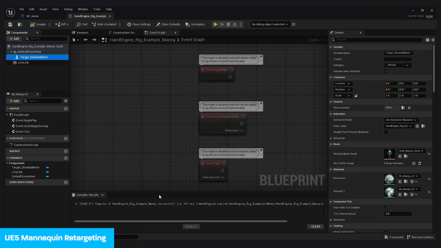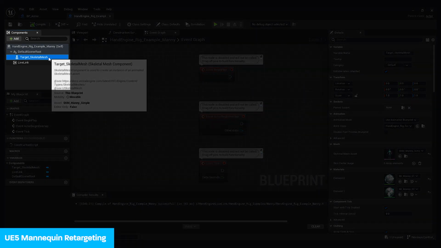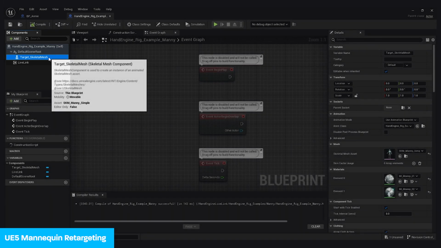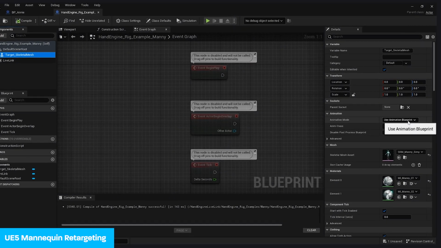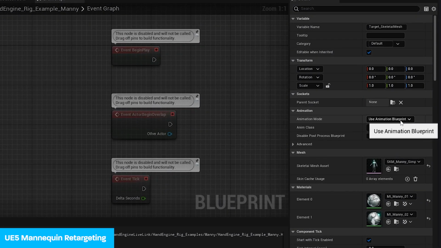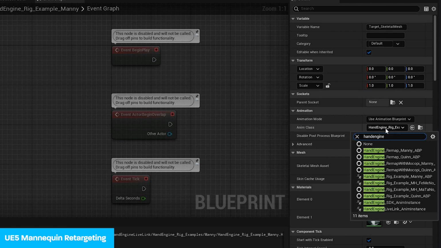Just go ahead and open up this blueprint class. So everything inside here has already been pre-set up for you. All we need to do here is define the target skeletal mesh that we will be using. To do that, on the left side here, we want to select the target skeletal mesh. And over here on the right pane, in the animation mode, we want to make sure that this is use animation blueprint. And just under it, in the animation class, we just want to search for Hand Engine Rig Example.